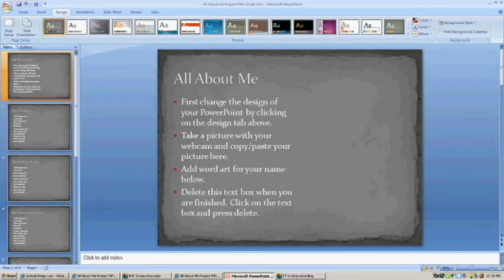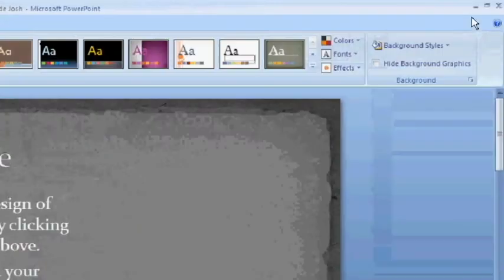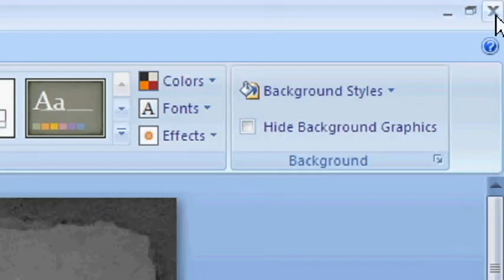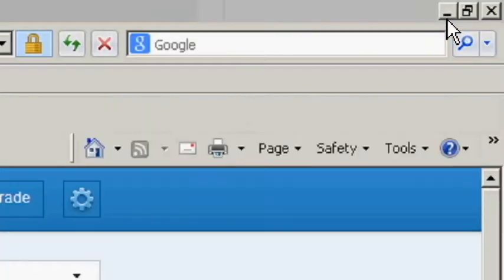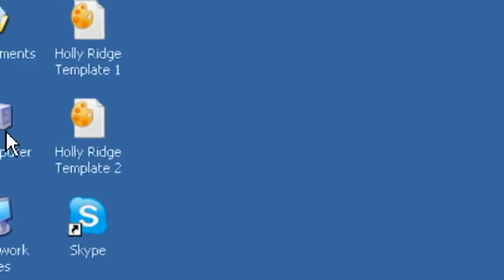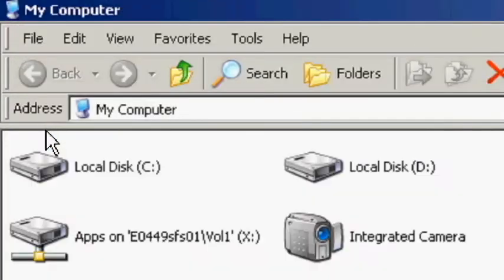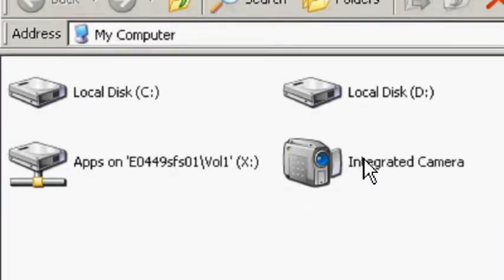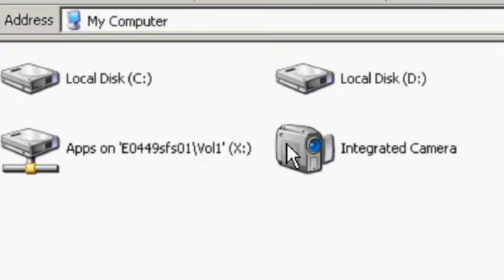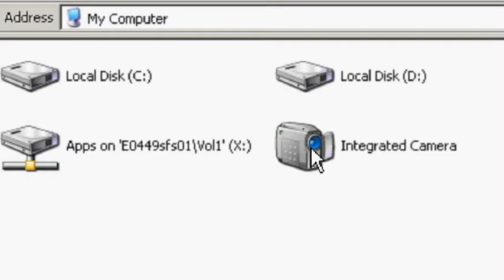Look at the instructions. The next step is to take a picture with your webcam and copy and paste your picture here. To do that, you'll need to minimize your PowerPoint. Don't click the X, click the minimize. And if you have any other windows open, minimize those as well. Then go over to My Computer and find your camera. It should have a picture of a camera like this.